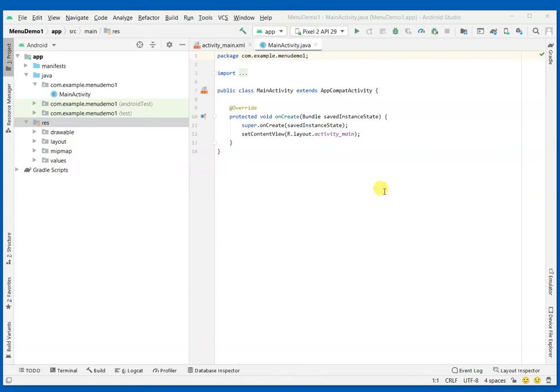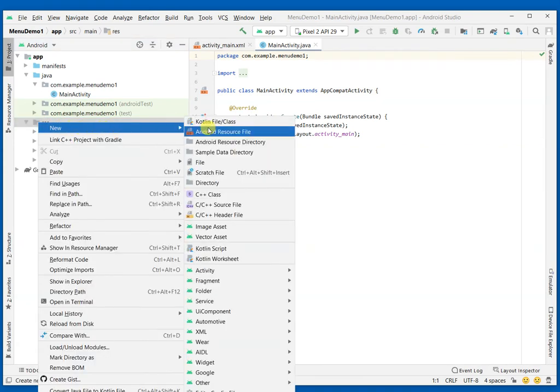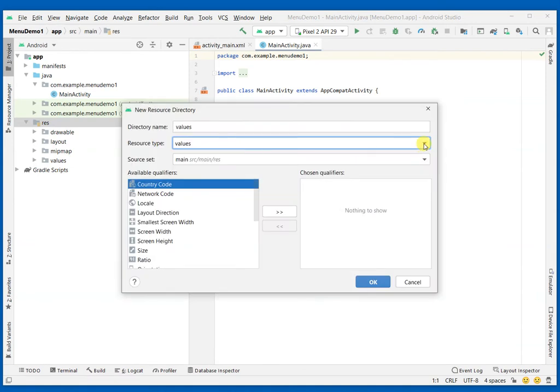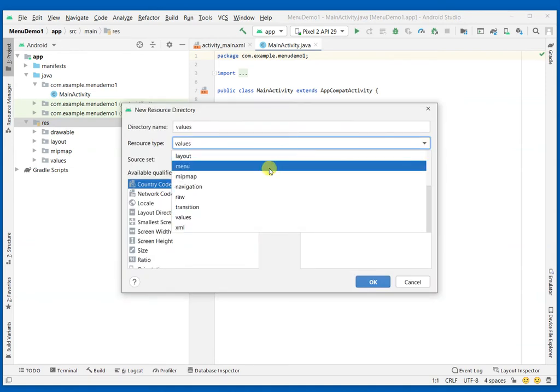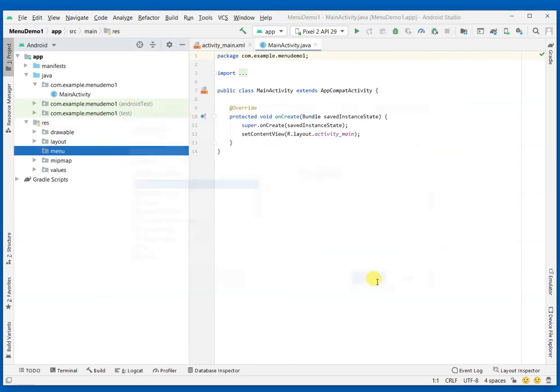Right, first thing we're going to do is create a menu directory because we don't have one, not by default. New Android resource directory, and change this to menu, and just go OK. Right, now we have a menu directory.